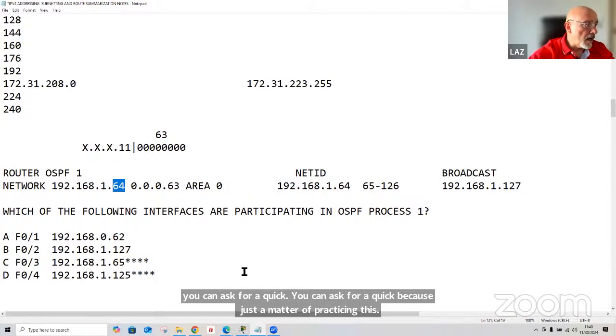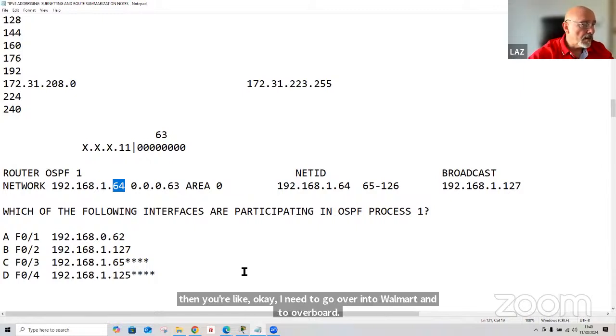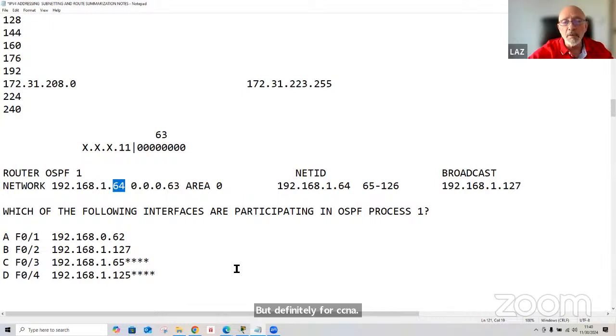Okay, but definitely for CCNA, you need to know IP addressing. I see a lot of questions here saying this is CCNA from the start. This is day one. Yes, this is day one of the CCNA. It is my day one.